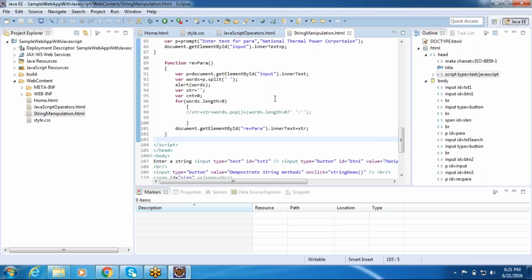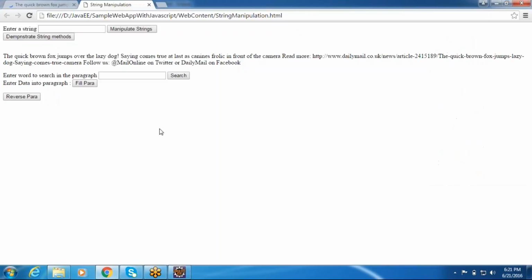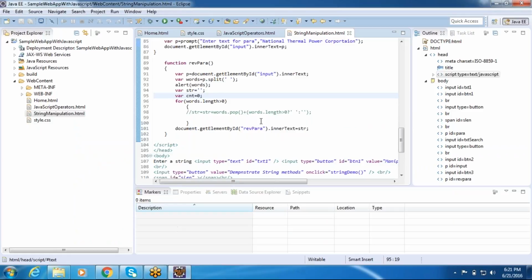So when I try to split, it's not working properly as I expected. Due to this problem I think we face. Now just try to run this once again. Now fill para. Okay. So this is having a problem, no doubt. This contains some sort of problem here.